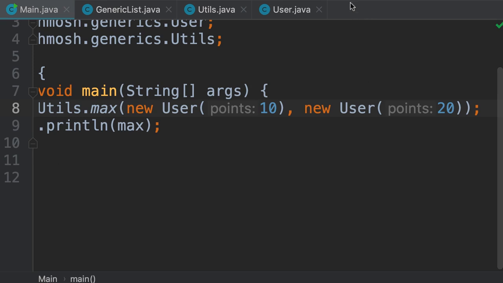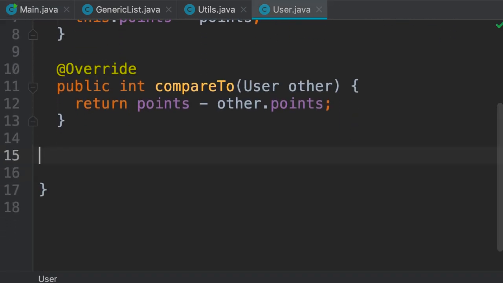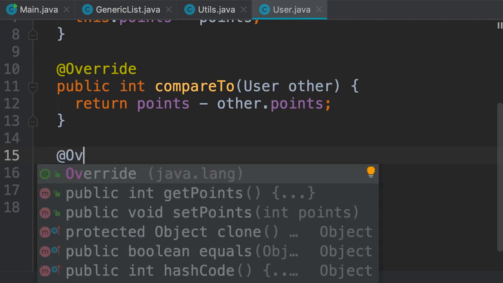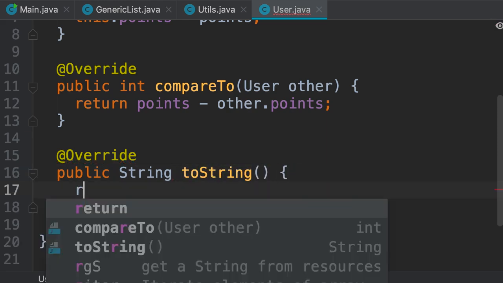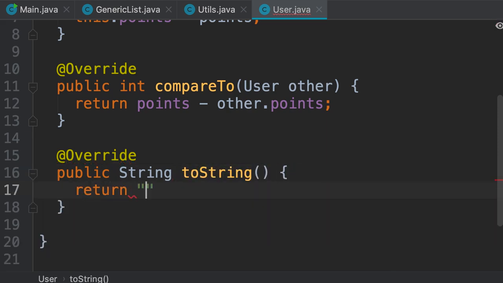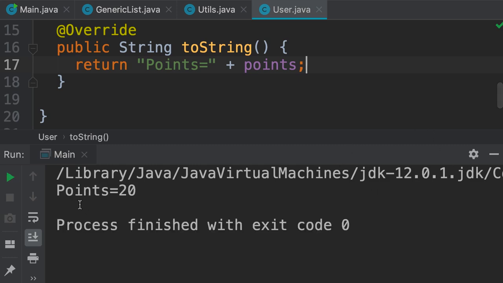To solve this problem, we go back to the User class and override the toString method. So first we apply the Override annotation. We're telling the Java compiler that we're overriding one of the methods inherited from the base class. And then we type public String toString. Here we can return a simple string like this: "points=" plus points. Now let's run the program. So you can see that the user with 20 points is the maximum of these 2 user objects.